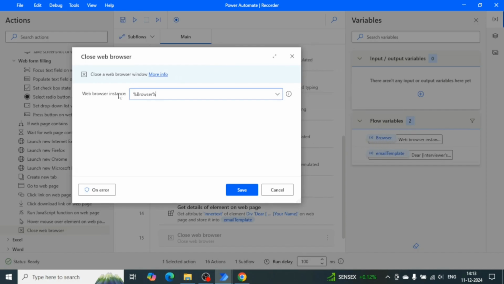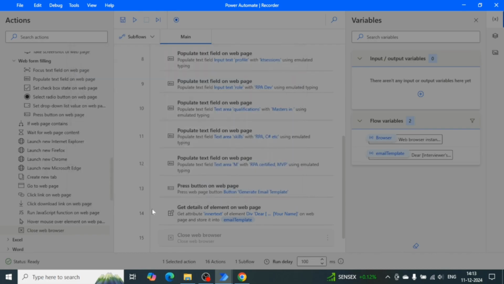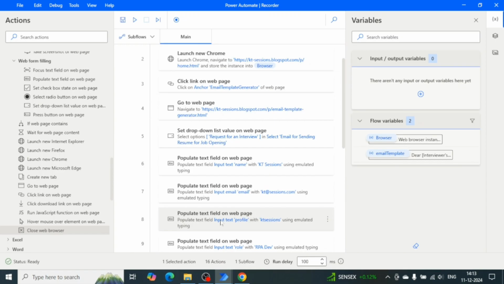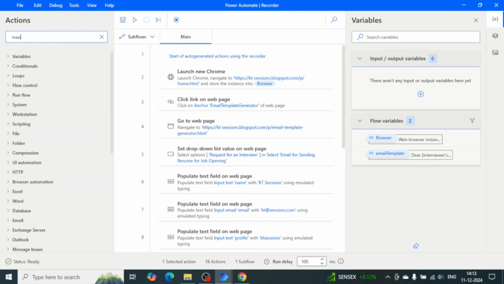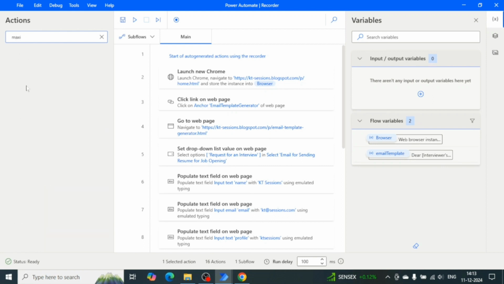And then I'm going to use this close web browser, and I will use this instance of browser, because when we are launching the browser, it is producing a variable which is browser instance. So we are going to use the same variable to close this. So after performing all the steps, it will close this browser as well.